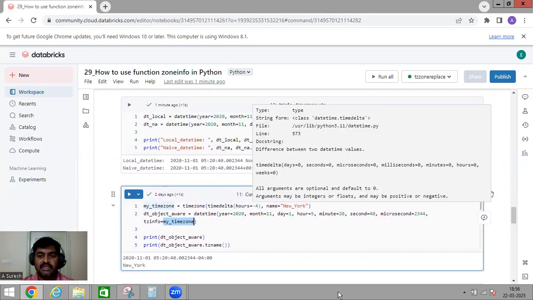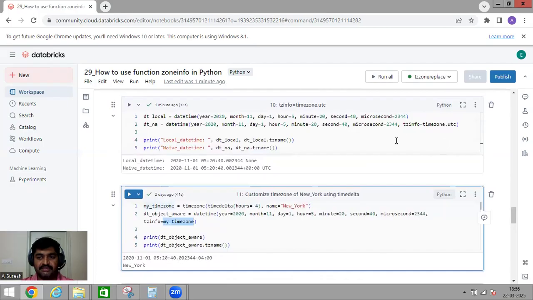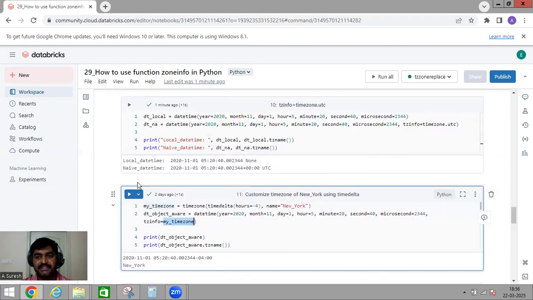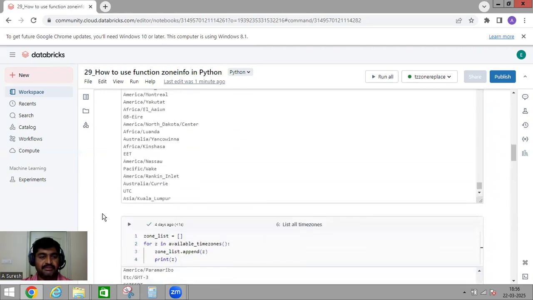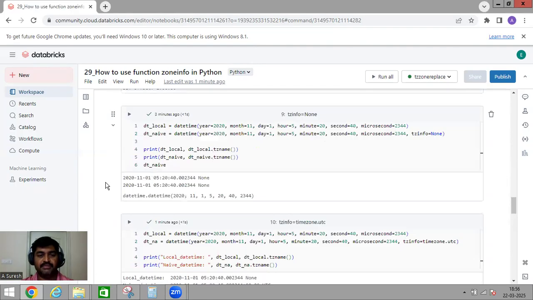-4 hours, so this is the same as this one. So this is the UTC time zone, and this is the New York time zone. Instead of this, we can directly pass the New York value. So here we have different time zone values, no? So you can pass this one. America, maybe America slash New York will be there. That variable we can pass.